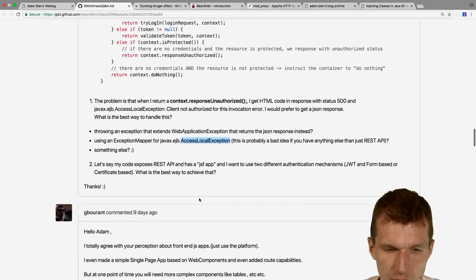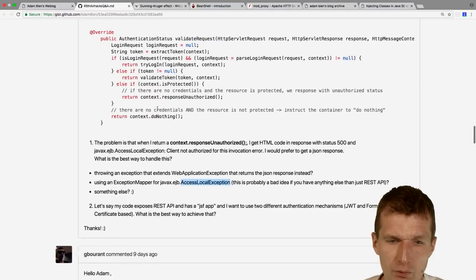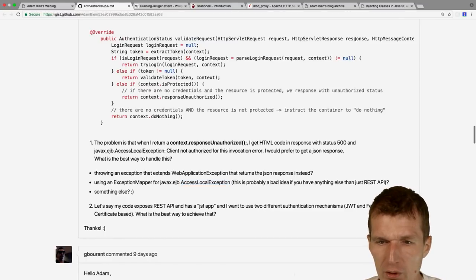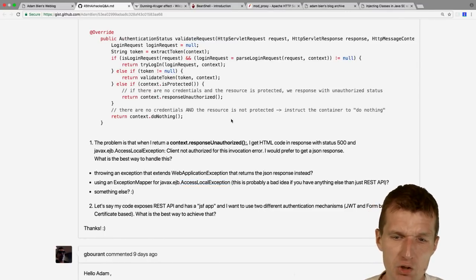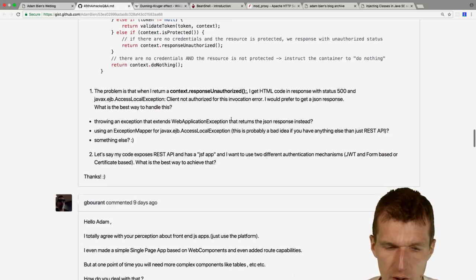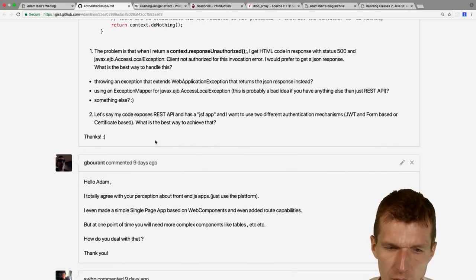Okay, so I hope that answered it. And what you can, of course, also do, you have the response here. You can redirect and pass back JSON or whatever you like. Next question: let's say my code exposes REST API and has a JSF app, and I want to use two different authentication mechanisms. What is the best way to achieve that?